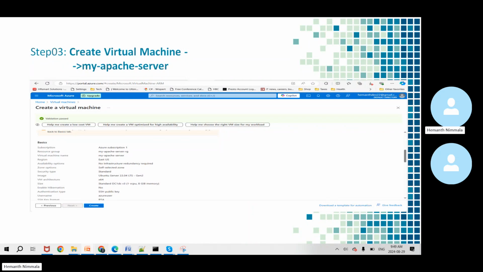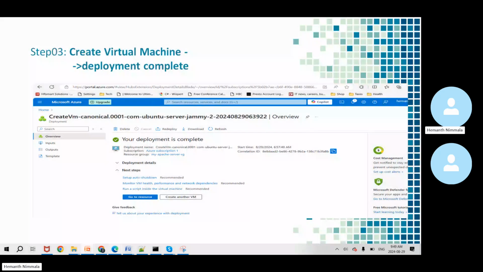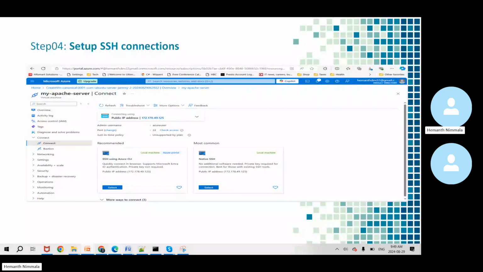Basically, now we are summarizing what we have selected. The options will be visible here, and you can see on the top that the validation has now passed. So you go ahead and create the virtual machine. The deployment process has started and is running, and now you can see it's complete. So we'll go to the resource and try to connect to the Ubuntu virtual machine.